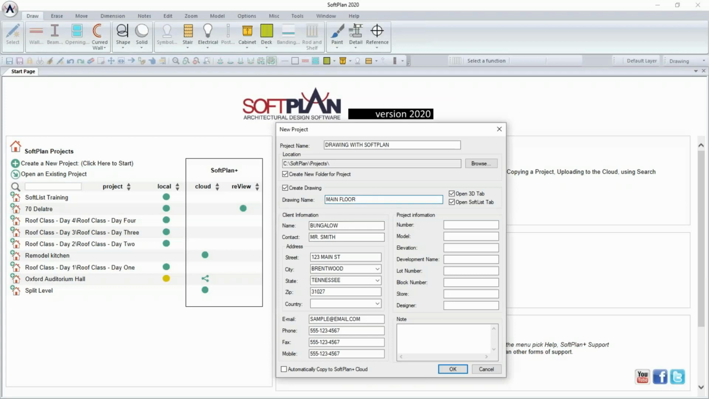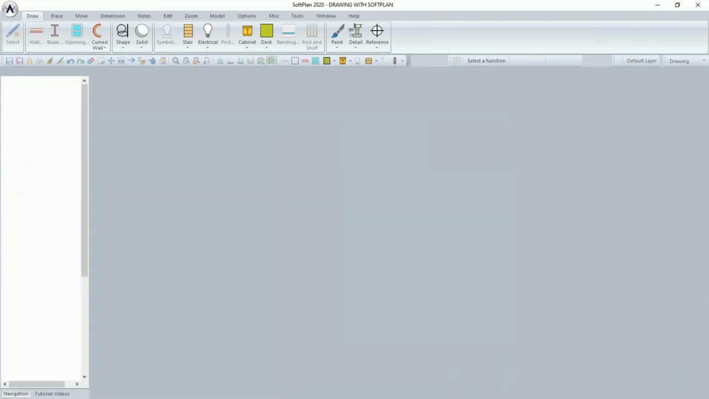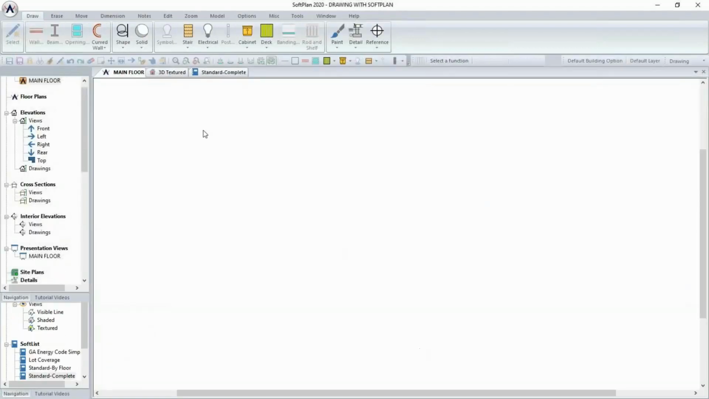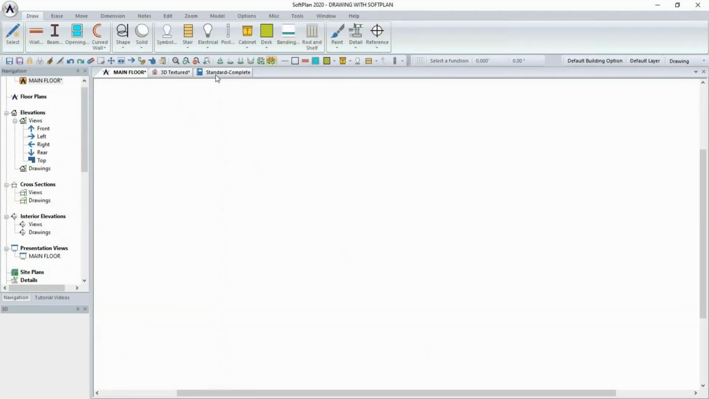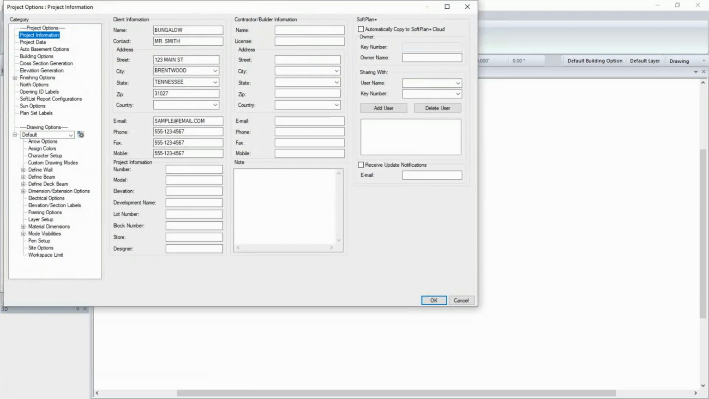The name of the drawing by default is going to be main floor, so when starting your house design by default, we typically assume you're going to start with the main floor plan, though you can rename that if you needed to. And I'm also going to automatically open a 3D and soft list tab. Those are selected here. So I'll hit OK. A new project then is created. You'll see 3 tabs are now being generated: the main floor, a 3D tab, and a soft list report. In this case, our standard complete. If you want to modify that client information, or review it, the File Project option will repeat that information here so you can modify it or add to it as necessary.